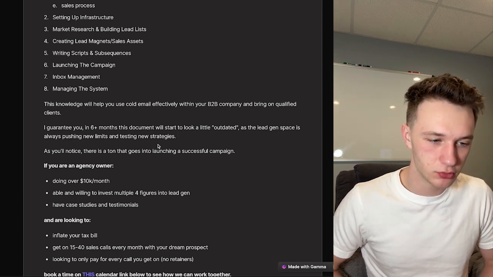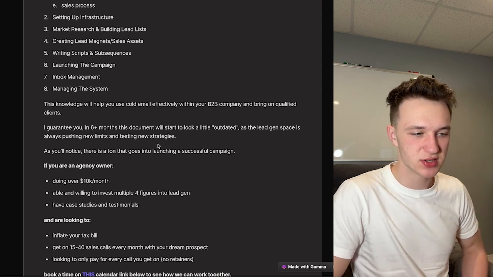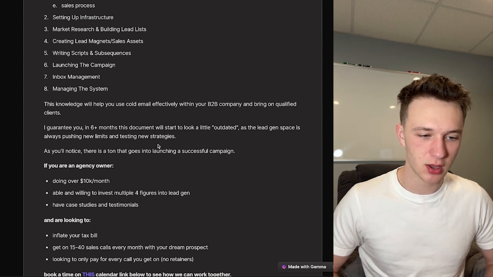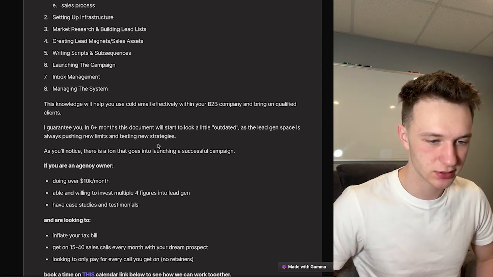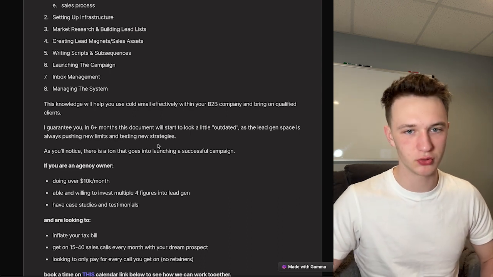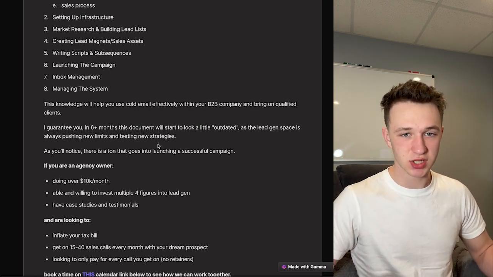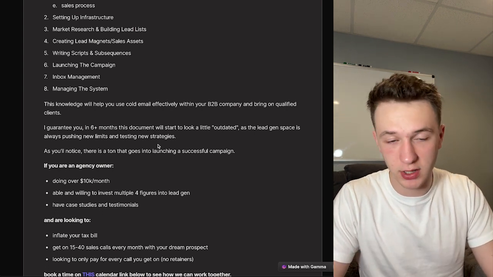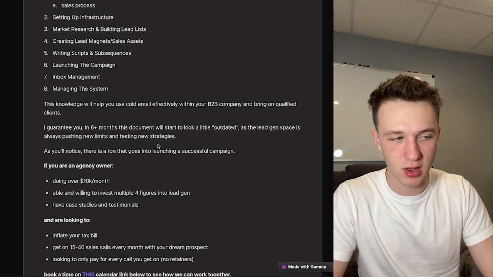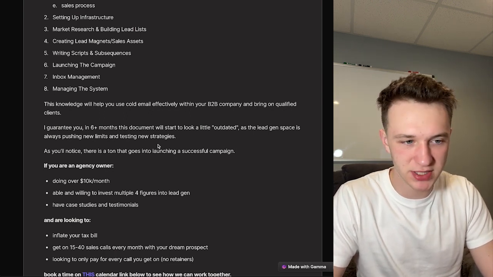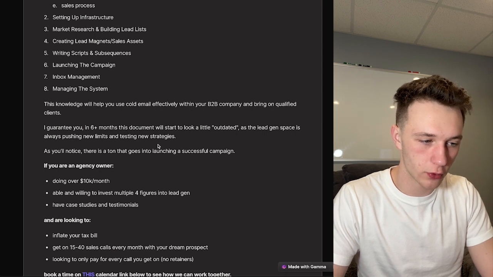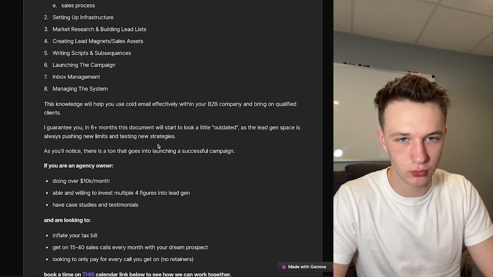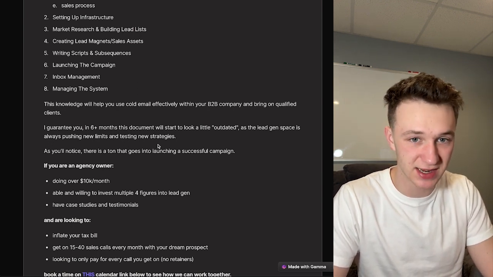And I guarantee you that in 6 months, this document will look outdated, right? It will, inevitably, just because the lead gen space is constantly evolving, right? It's constantly pushing new limits. There's always a new software, always something new, and this will change, right? So if you are doing it yourself, make sure that you always stay on top of at least the bare minimum, basic trends, or you'll notice that there is a ton that goes into launching a campaign, right? And a successful one at that, right?